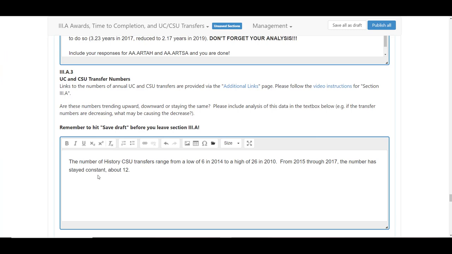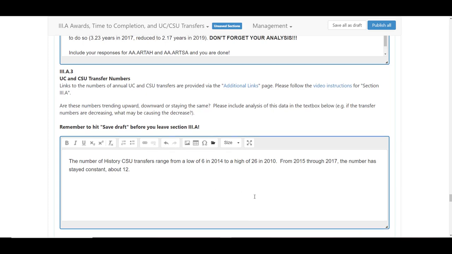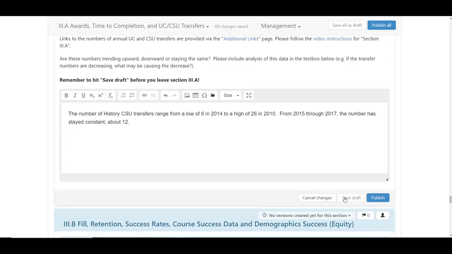Here is our section 3A3 response for CSU transfers. The number of history CSU transfers range from a low of 6 in 2014 to a high of 26 in 2010. From 2015 through 2017, the number has stayed constant, about 12. Remember to hit Save Draft often.